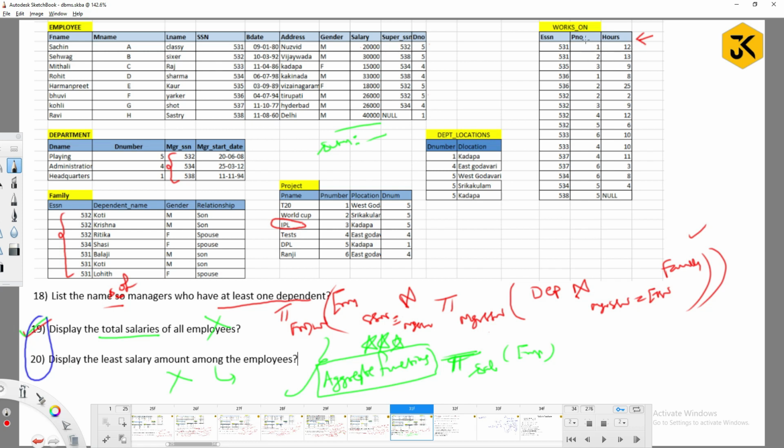But what data does this works on table contain? Project number. There is no project name. If there were a project name, I could directly take the data from the works on table only. But the project name is available in one location, the project table, and the hours are available in another. So what is the common data between works on and project? Project number is there. So with the help of the common project number, can I get the total number of hours of the project for IPL? Yes, I can do that.